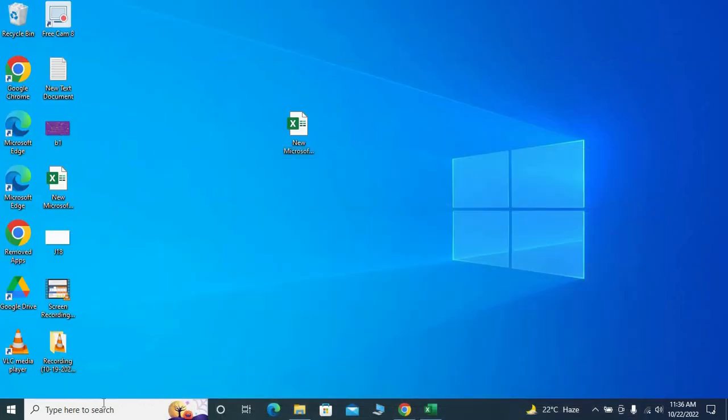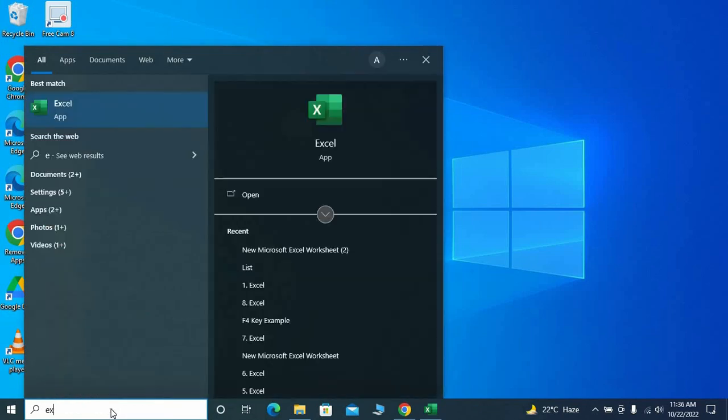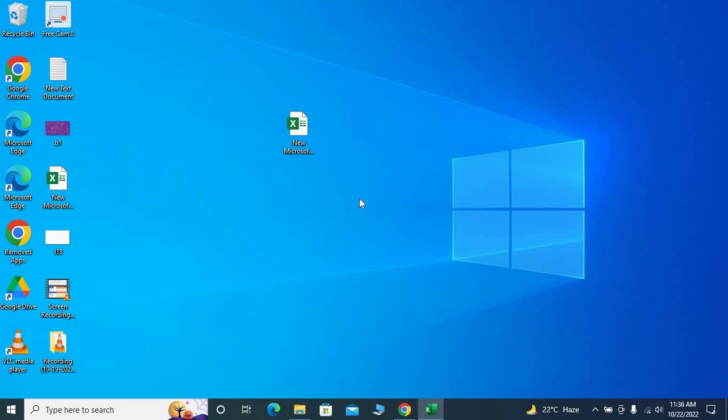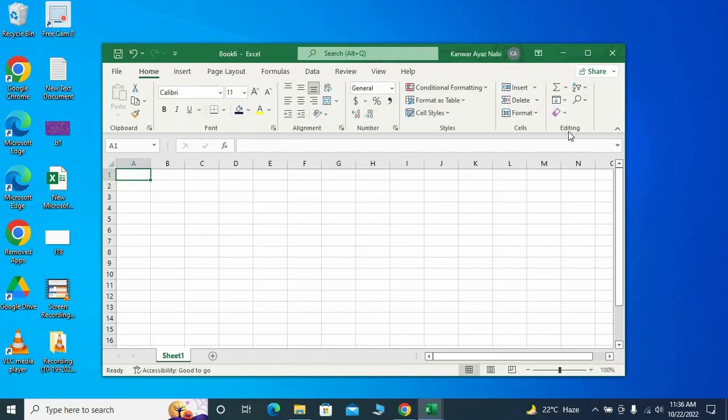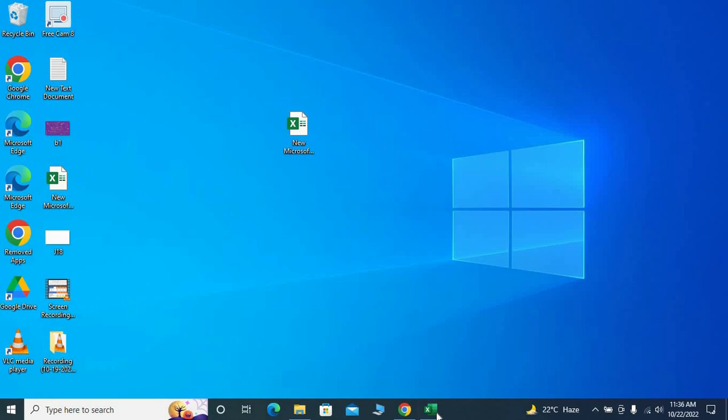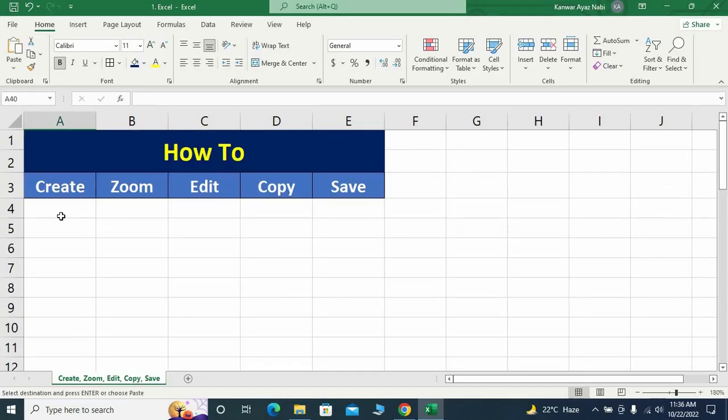Another way of doing it is by typing Excel here and selecting this. This will directly open the Excel file. And again, as we have already opened it, I will close this one. We are done with creating, so putting a tick mark here.